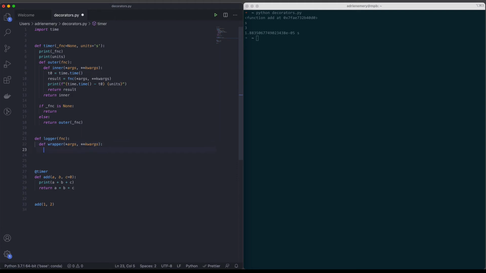These are going to pass through, and then we'd maybe print logging and then return the call to func, passing in the args and keyword arguments, and then we'd return wrapper. So if we use this logger, we see that works nicely. So we've added a little bit of logging and called the function.